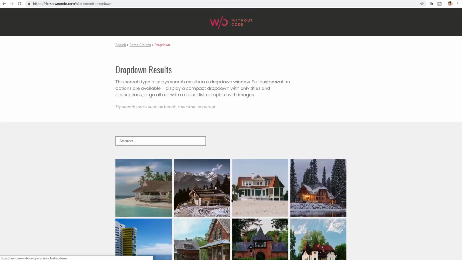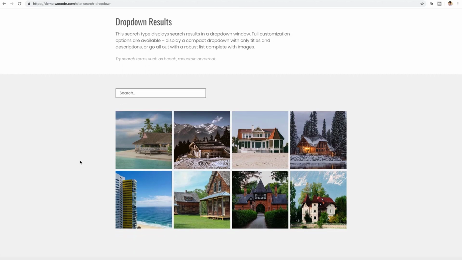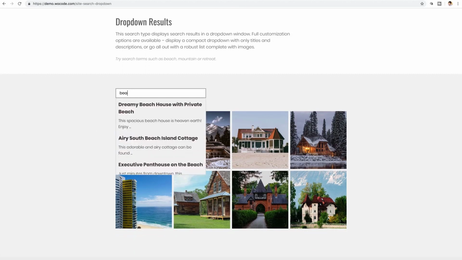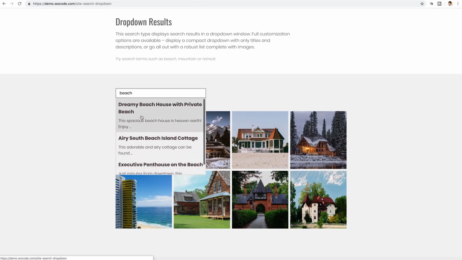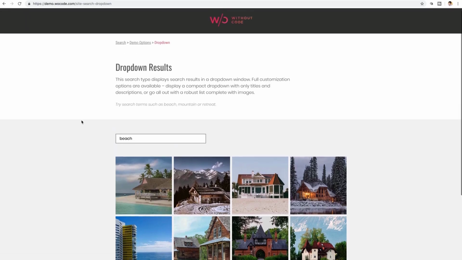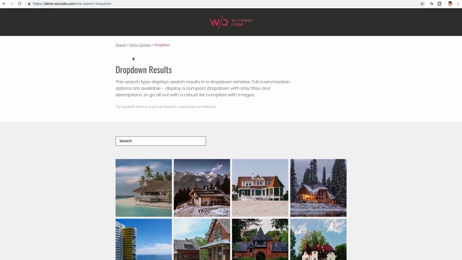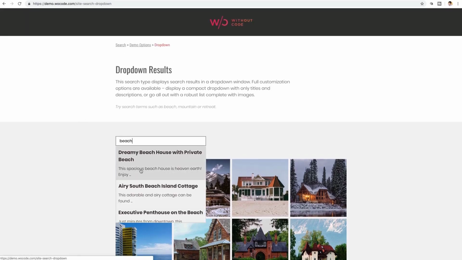Here on dropdown, let's click into this example. And we'll do the same thing with beach. And even as we type here, we can see the results populate in a drop-down menu here, which of course would be clickable to the corresponding pages as you've set them up in your spreadsheet. It's pretty cool. Here in these results, you can see that we get titles and brief page descriptions visible.